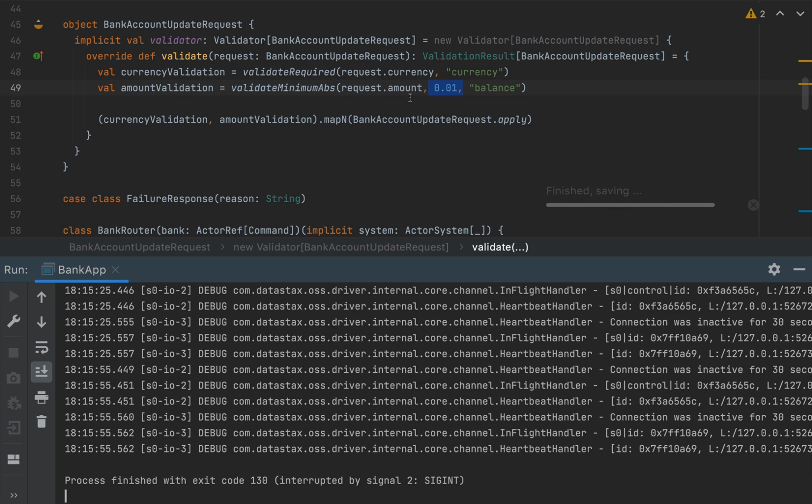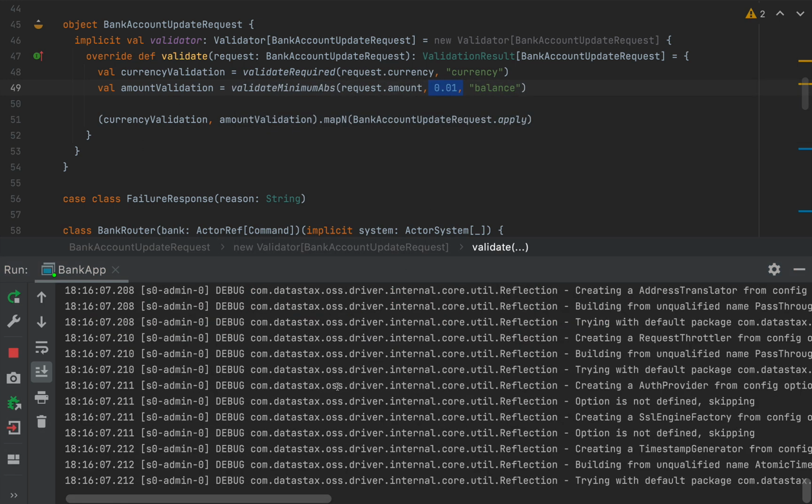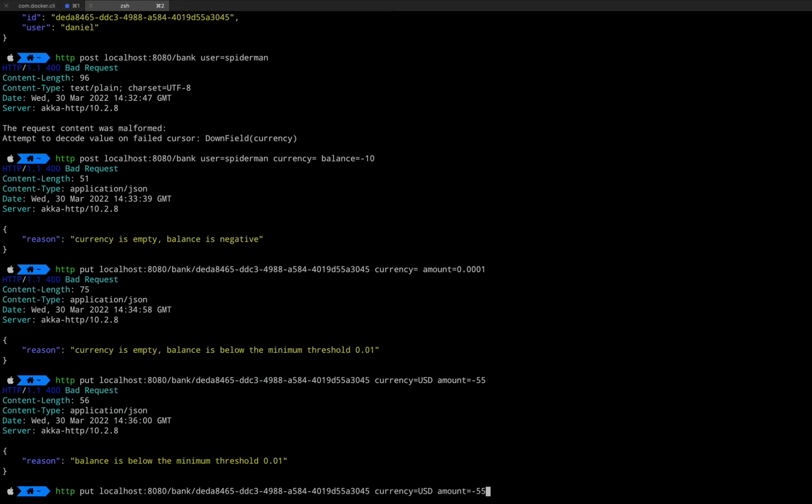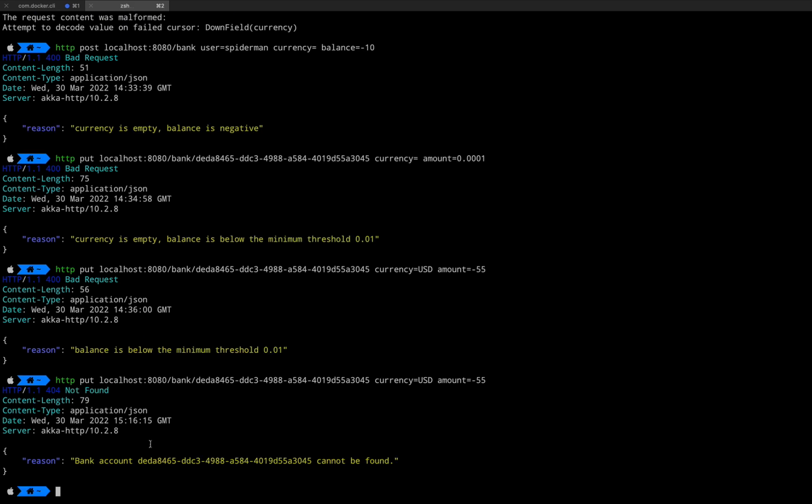Because we've just changed the logic of validation, so the Akka HTTP server should be intact. Let's try to modify Daniel's bank account with -55. All right, so it's saying bank account cannot be found. This is a different bug, which is great.